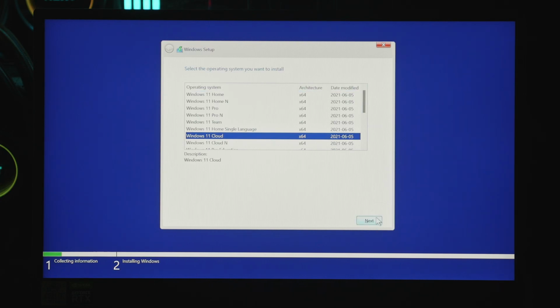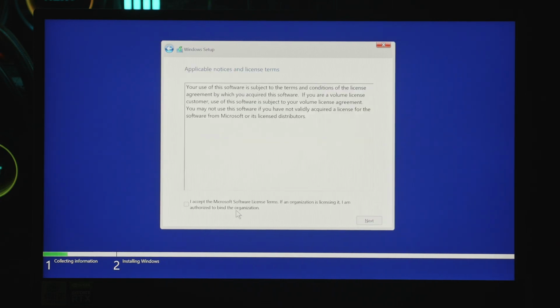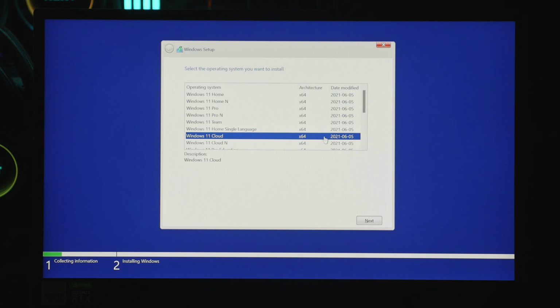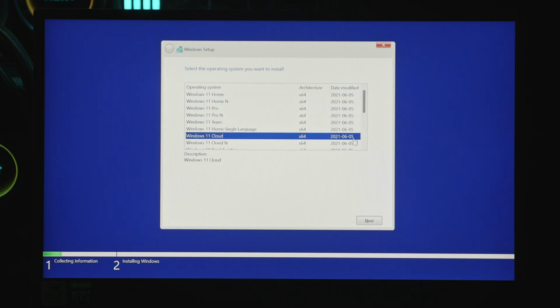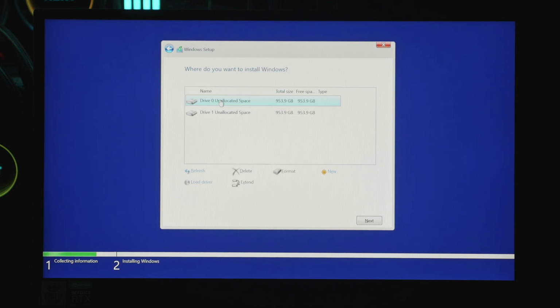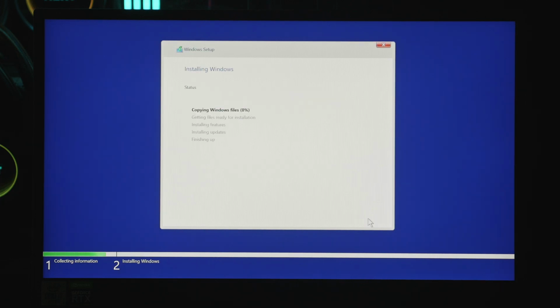Okay, Windows 11 Cloud. You can also see that this build is from June 5th. Go back here. June 5th. So this is a really old build. These ones here, these are the ones that we just got on the 28th. So there's still many new things to come. Okay, let's install to drive 0.